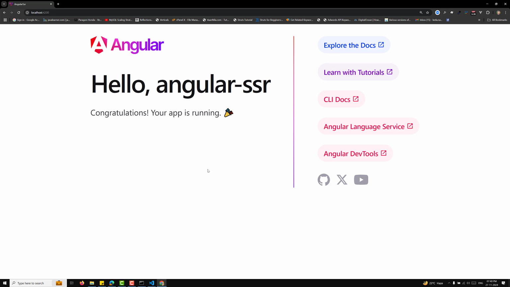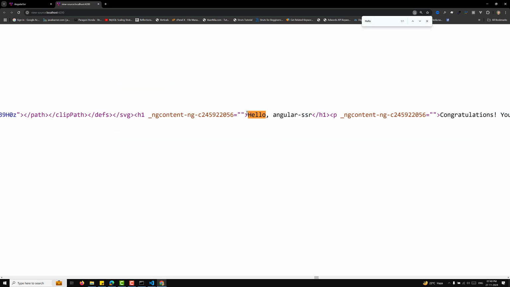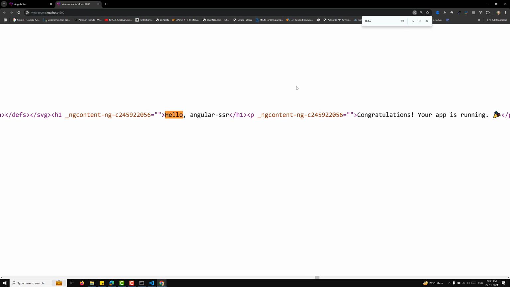And if I try to go into this one and if I try to do hello, here we are able to see the HTML content, whatever the content we are able to see there, congratulations and all those things. So you are able to see it in the HTML also. So this is what I want to explain to you.